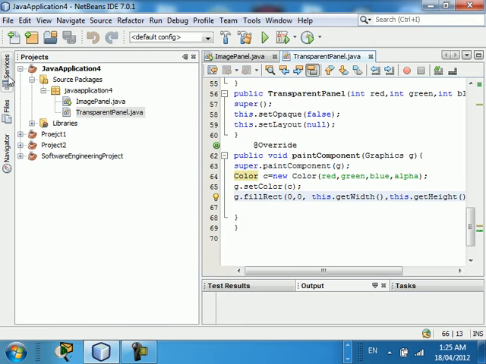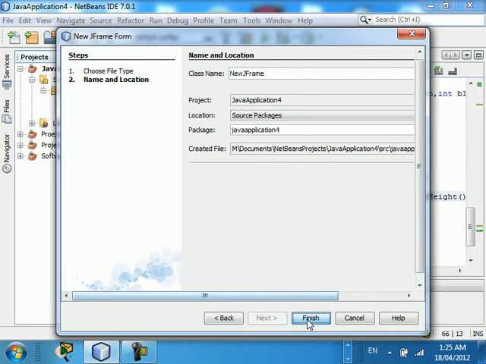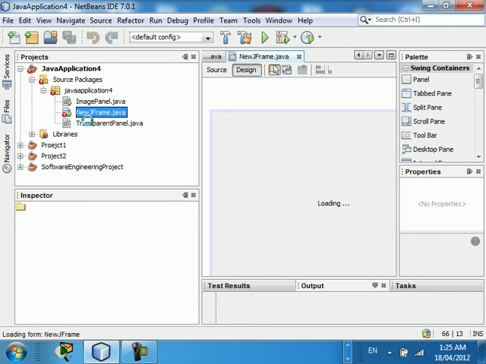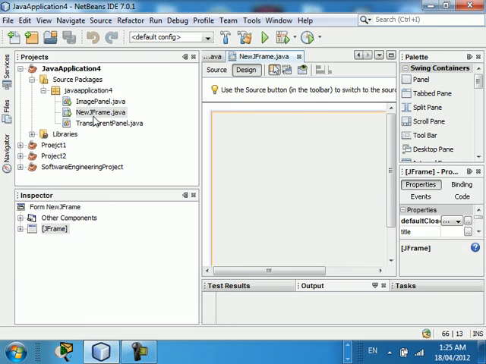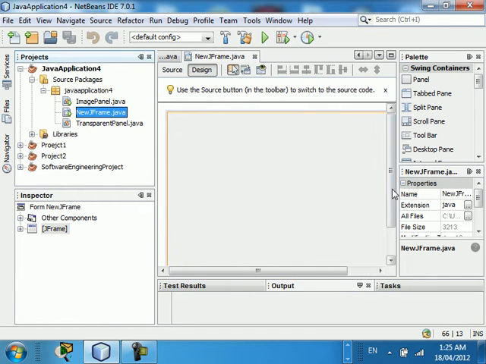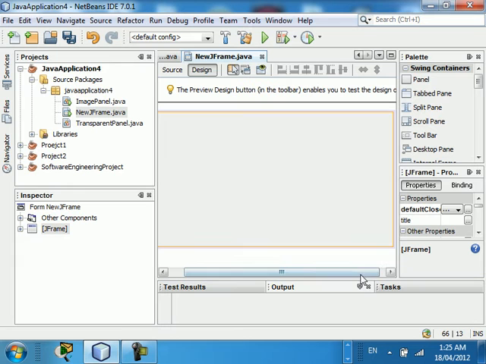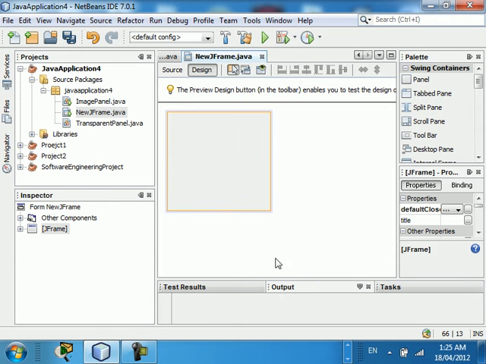After this, we go to the main class, add. We just add a new JFrame. Let me call this new JFrame. Okay. As you can see here, we got the JFrame. It's empty, as you can see here. Let me minimize this a little bit. Okay, this is the JFrame that we have.